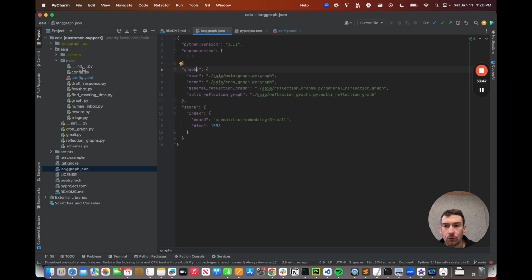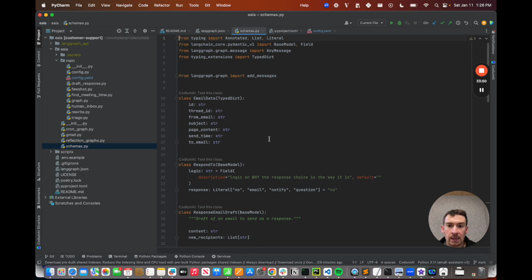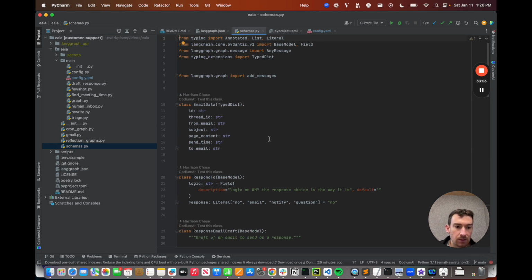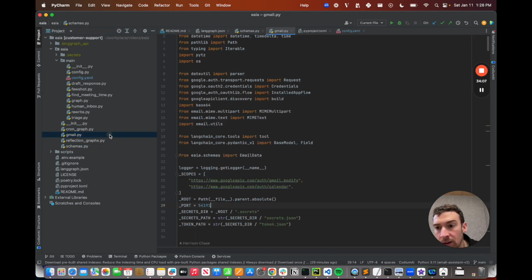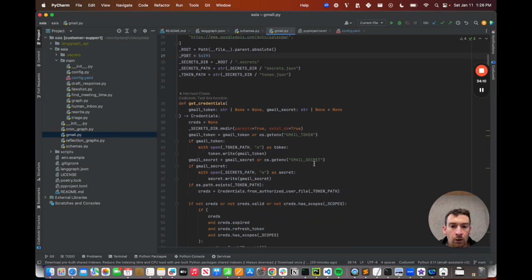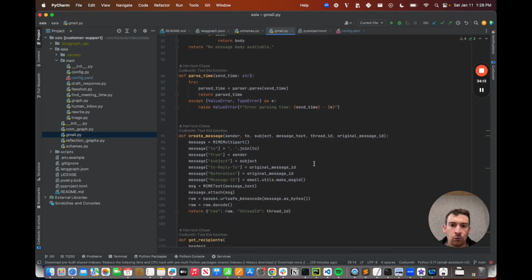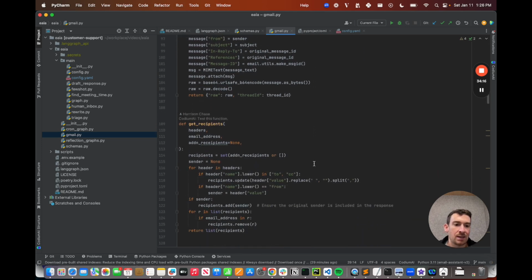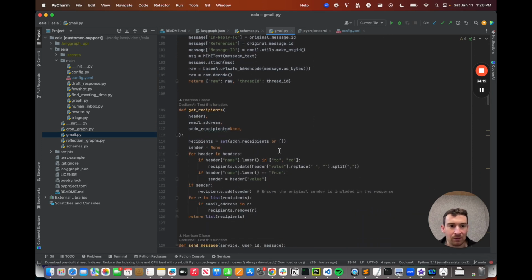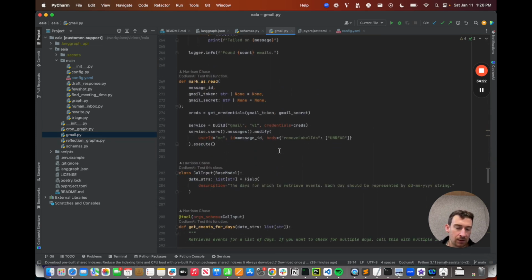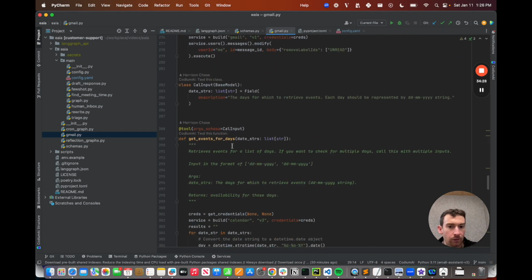Before we jump in to the main agent, let's look very quickly at schemas.py. This contains a bunch of schemas related to the state of our agent or agents, as well as some typed dicts or some pydantic models that we're going to use to structure the agent's output at various points. We've also got this gmail.py. If we click in here, there are a lot of helper functions related to parsing emails, sending emails, parsing parts of emails. And so there's a lot of helper functions in here for basically just dealing with Gmail and calendars. Some of these are helper functions, some of these are tools.